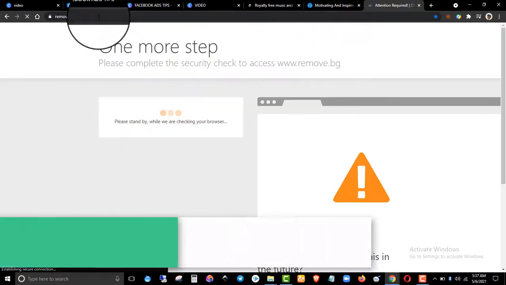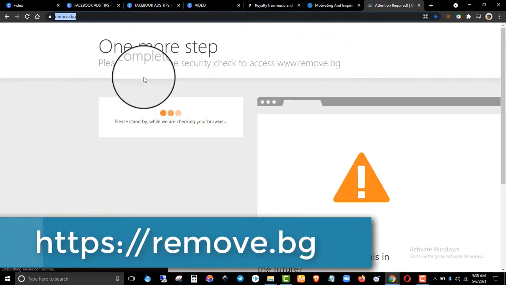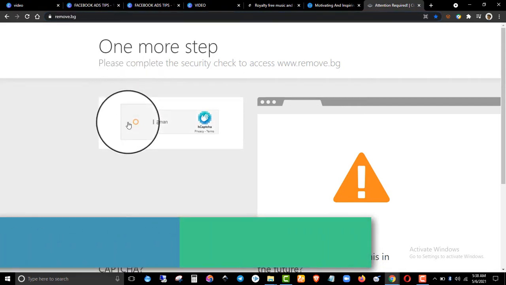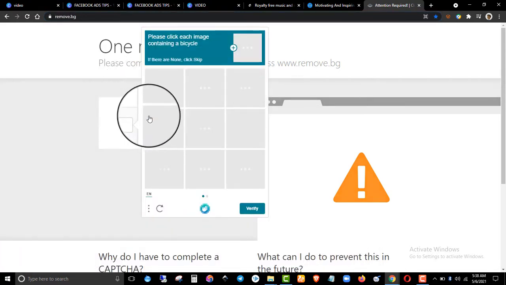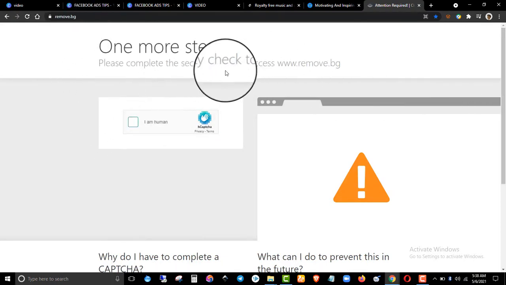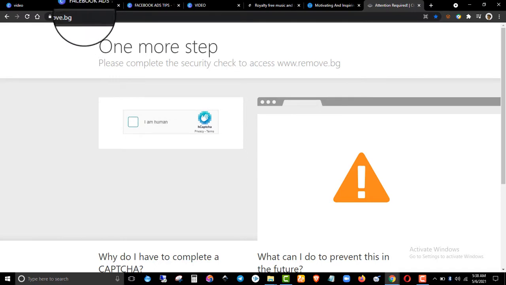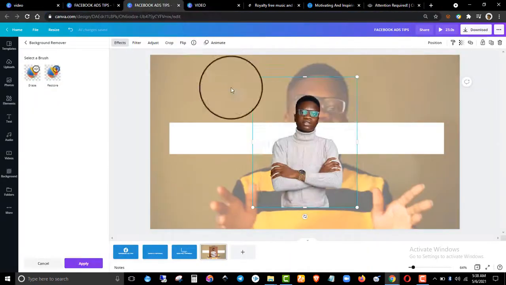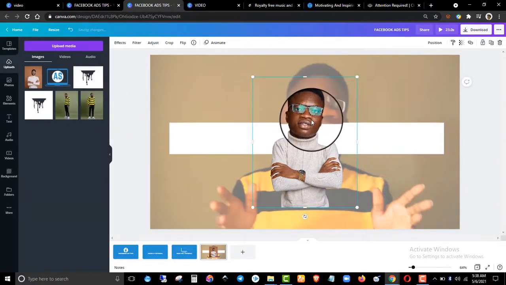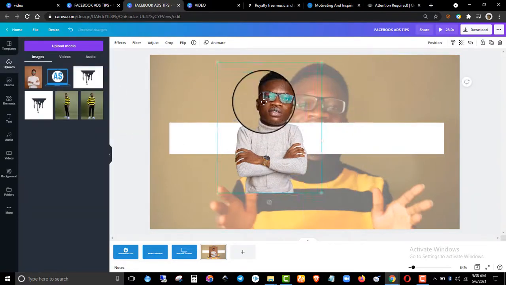You will see a lot of options at Remove.bg. So just go to this website. I can't be going through this for now because of our time. Just go to remove.bg, see how you can upload an image and then remove the background of the image.